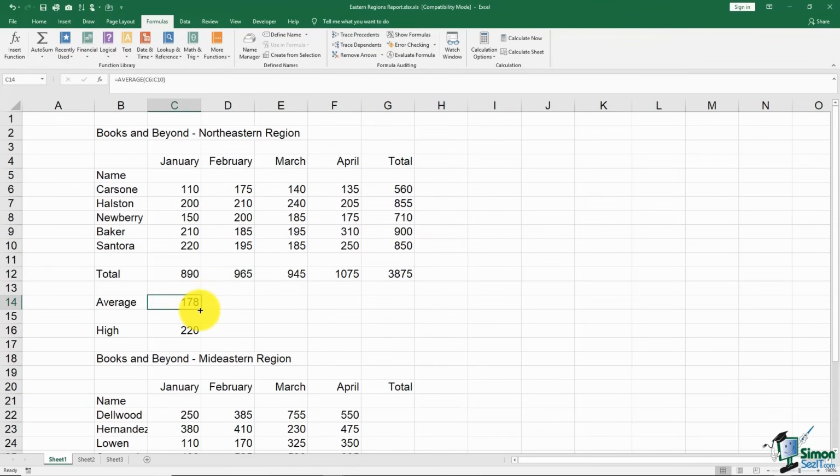I'm going to go ahead and use my fill handle and copy across to get my averages, and my fill handle for the highs to copy across to get those.